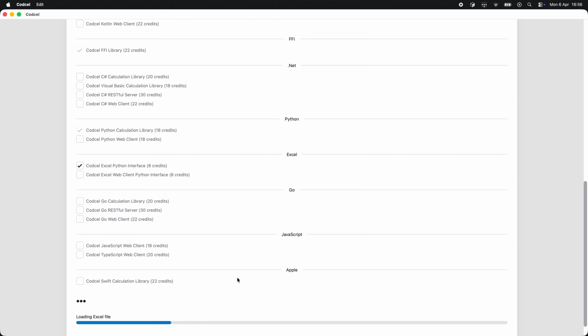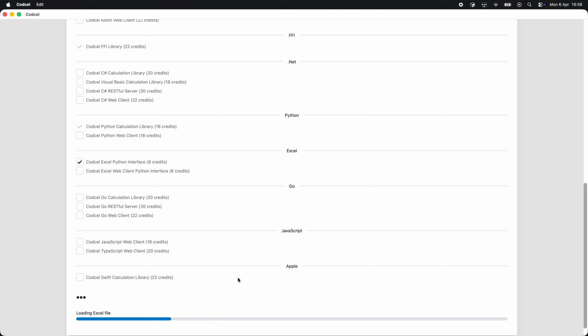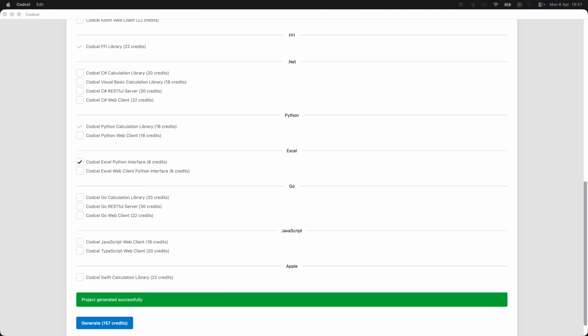Codcel processes all 48 million rows, builds the calculations, and generates everything: Excel, VBA, Python, and more. This takes about 2 minutes. Upload, generate, done. Let's see what we've got.